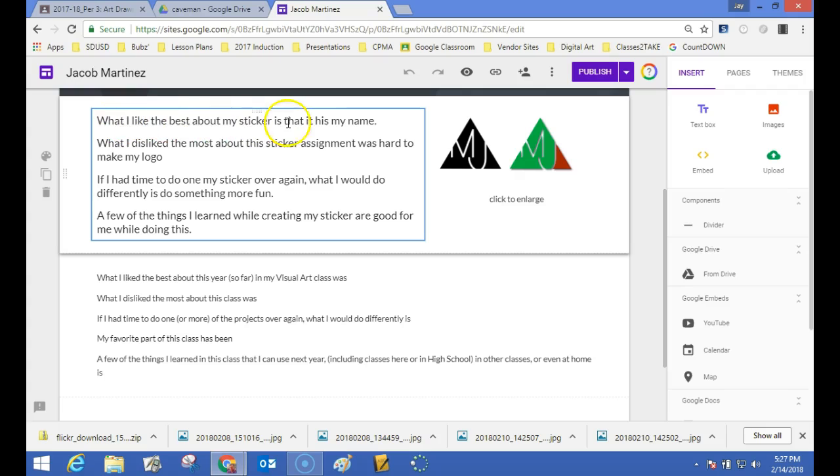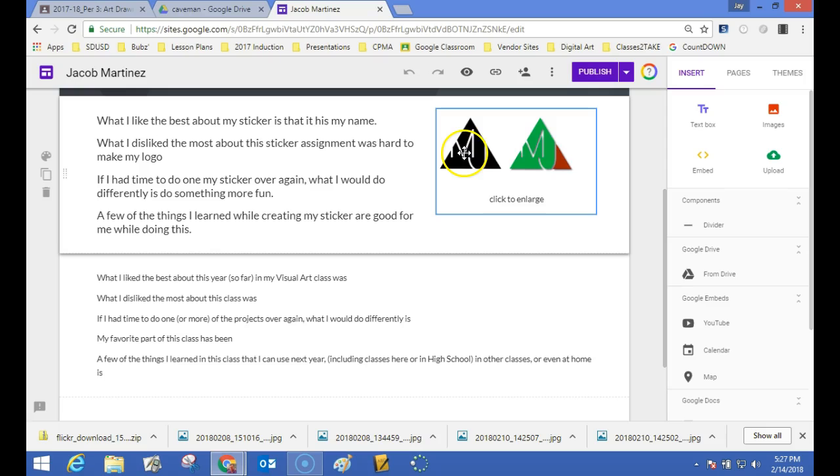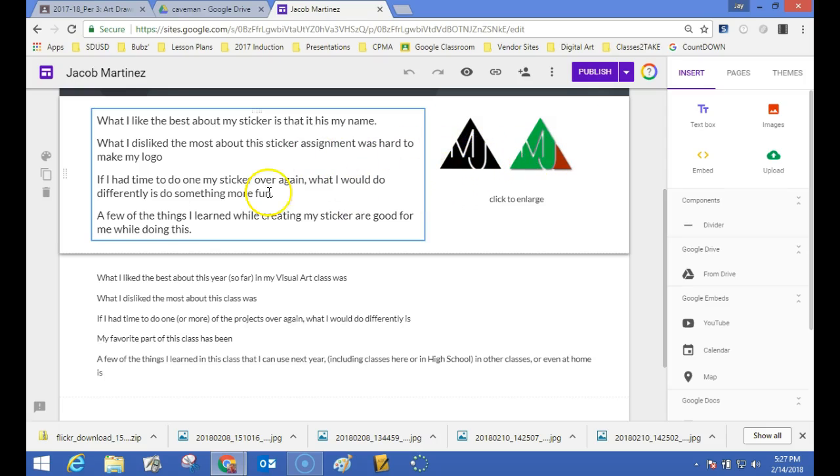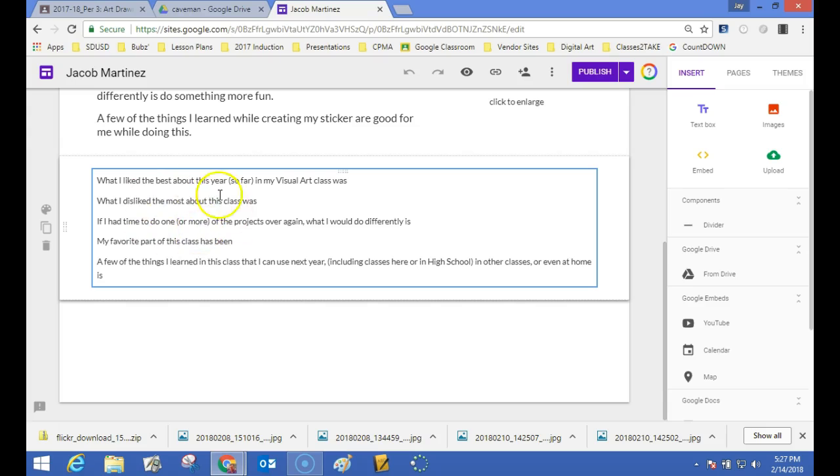This one says, what I like the best about my sticker is that it is my name, and this is the assignment that this particular student did in the digital art class. What I disliked the most about this sticker assignment was it was hard to make my logo. If I had time to do one sticker all over again, what would I do differently is something more fun. A few of the things that I learned while creating my sticker are good for me while doing this. If you notice, this is from a previous assignment.